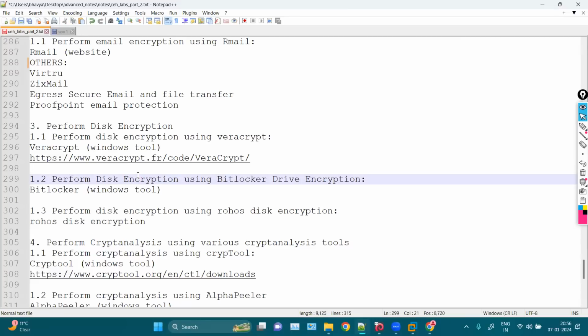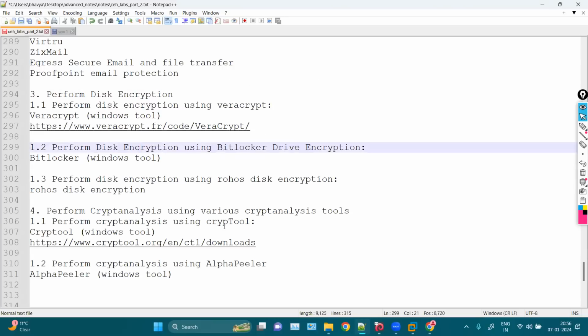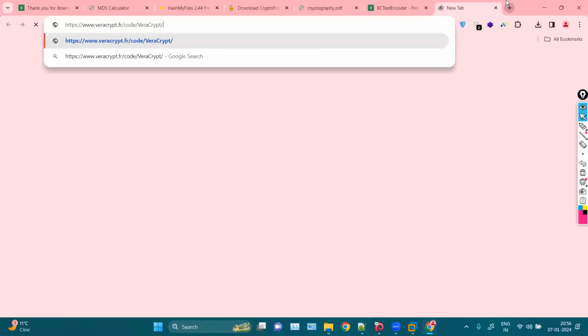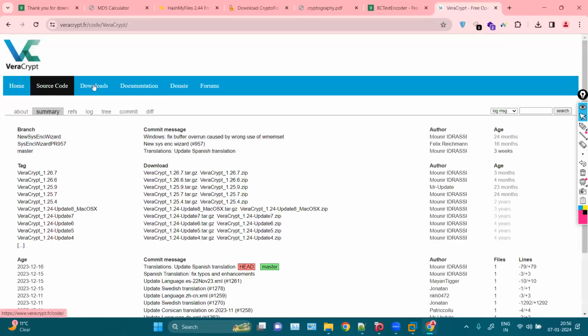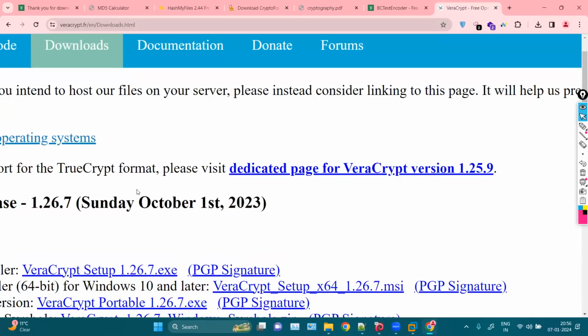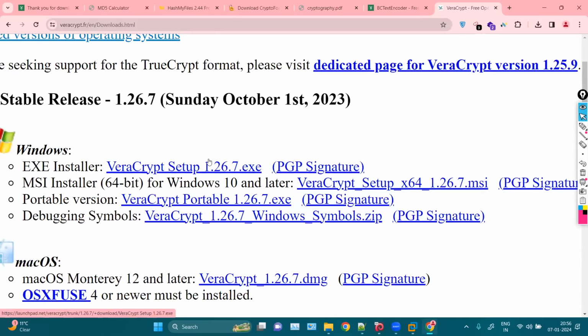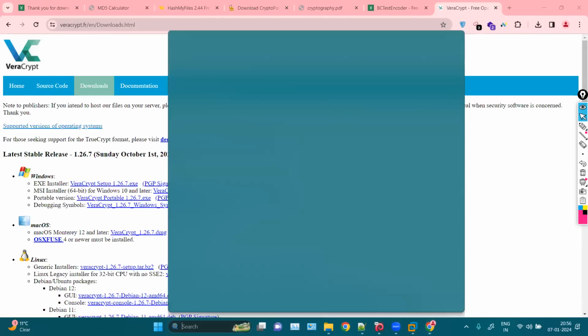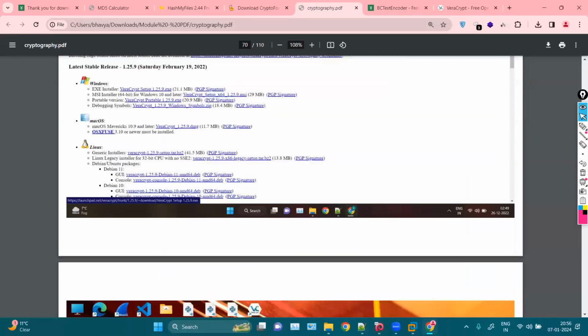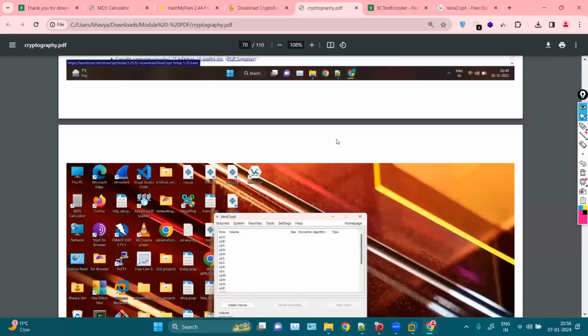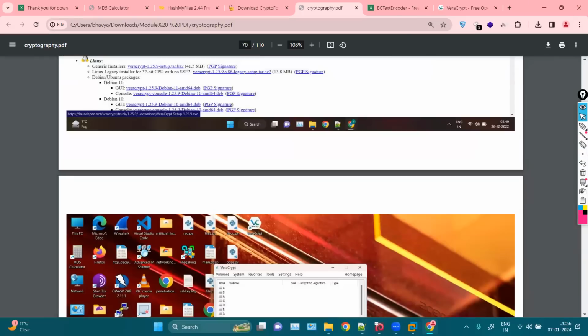Okay. Now how to use it? Simply, you can open this URL from here. Now this is very important. VeraCrypt is very important for the examination purpose. Click on the download here and click on this Windows exe file. This one. Let me check if I have this VeraCrypt. Then install it. Let me show you the installation process. Simply install it, and after installing, you can open VeraCrypt.